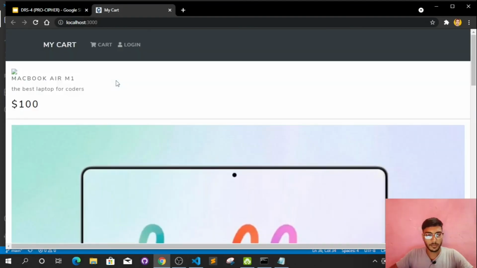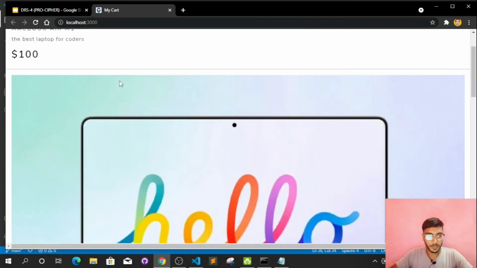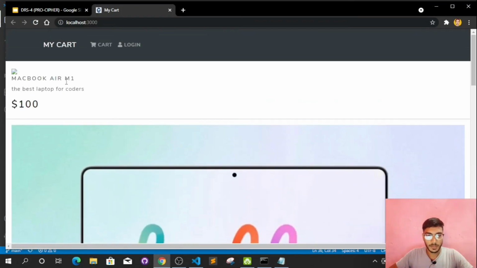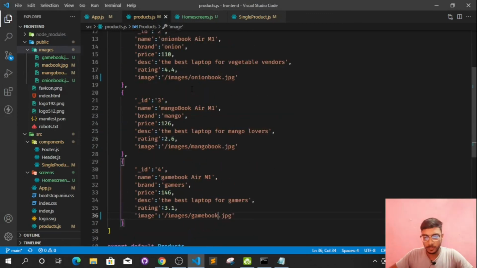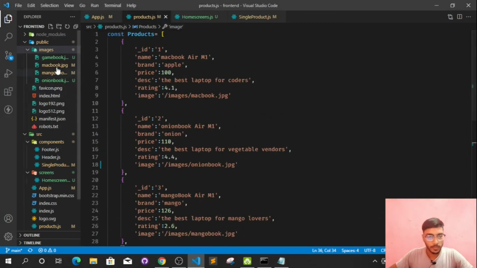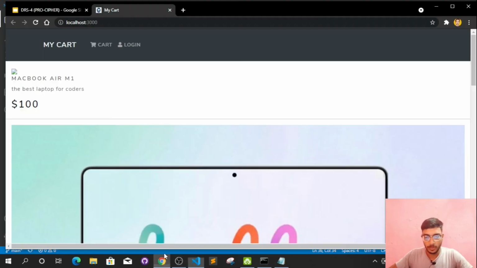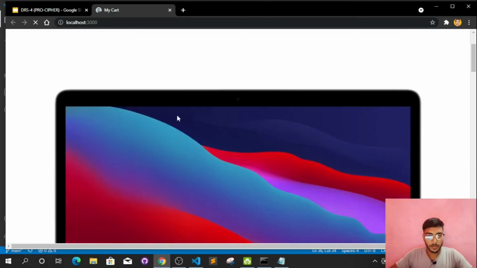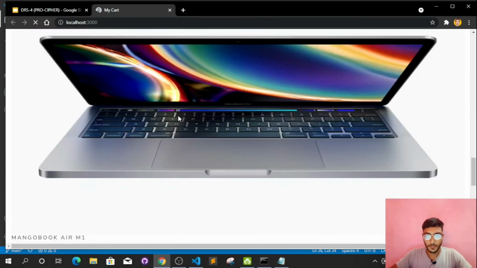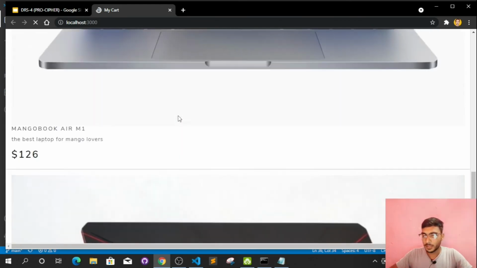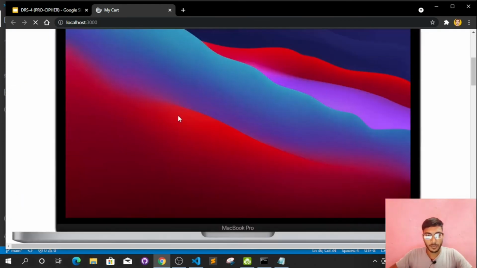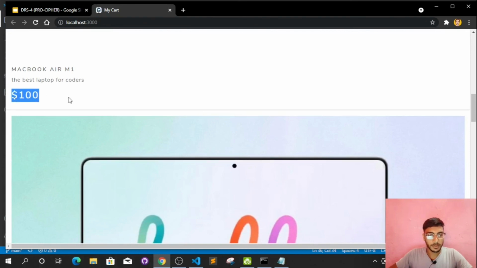Okay, so we have successfully displayed the images, but MacBook Air is missing. What's the problem with MacBook? Everything is correct. Why is it not showing me? Let's refresh this again. Okay, after refreshing it works. So you can see these are very big photos, and this is not looking good.